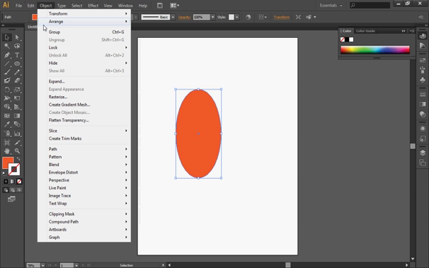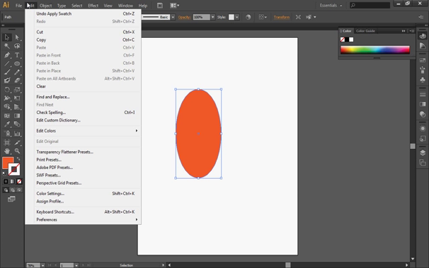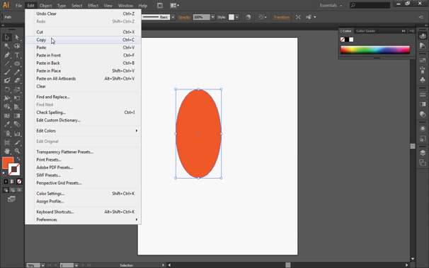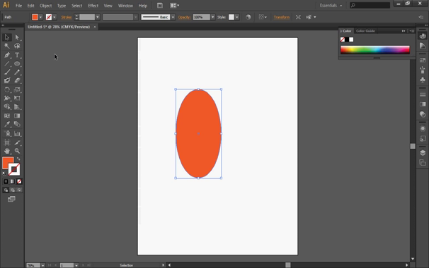I can go edit, the easiest way, not easiest but most familiar. I can go edit, copy, edit, paste, and there it is. I'm going to hit delete. I'll go ahead and select it again. I can also go edit, copy, edit, paste in front. Now it doesn't look like anything happened, and you might wonder why even have this option, but this option will be very valuable later down the road. It's there, it's just right on top.